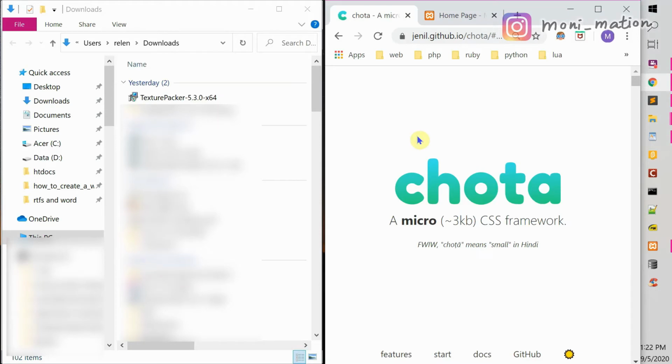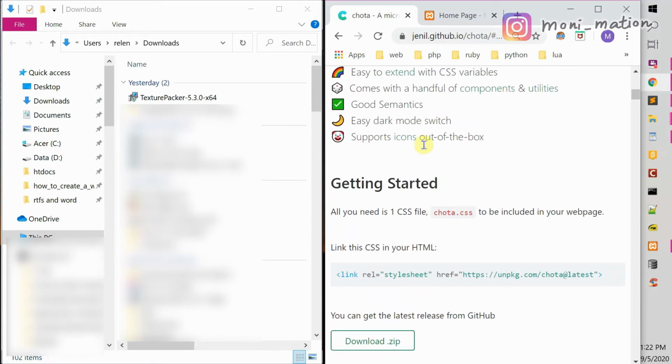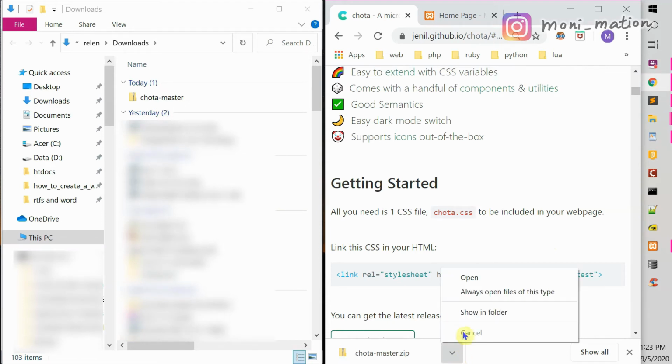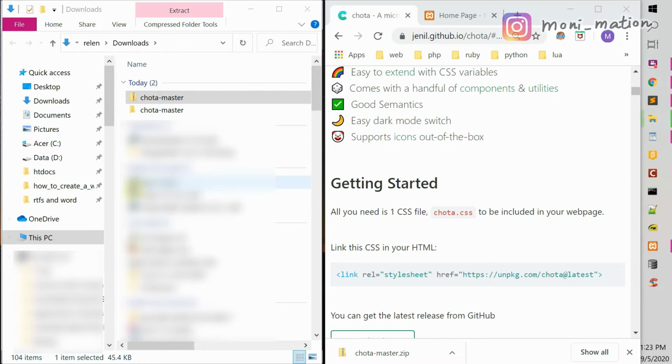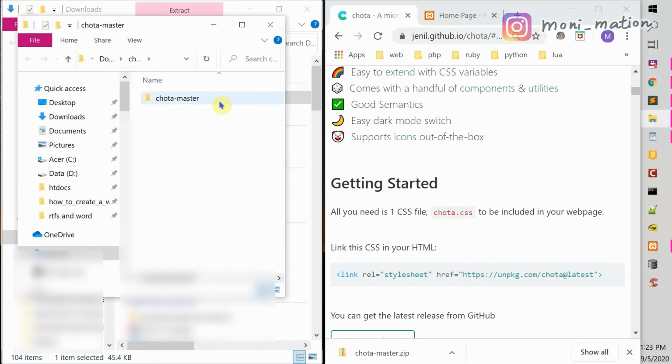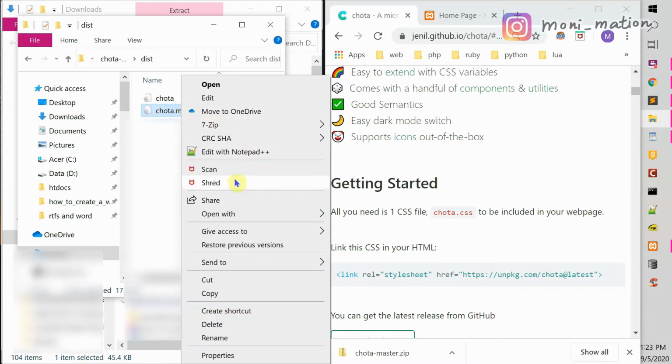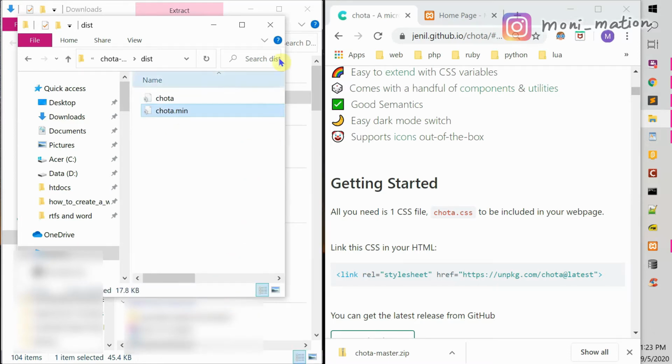Scroll down to the Getting Started section. Click on the Download Zip button to download it to your computer. Find your file, unzip it. The minified copy of the CSS file is located inside this folder. Copy this, close it.